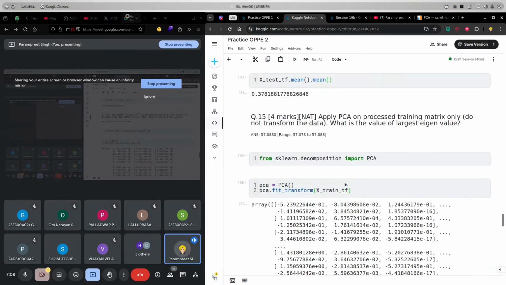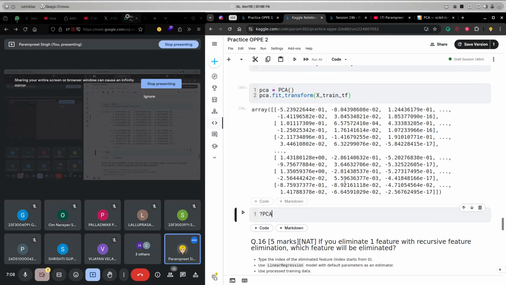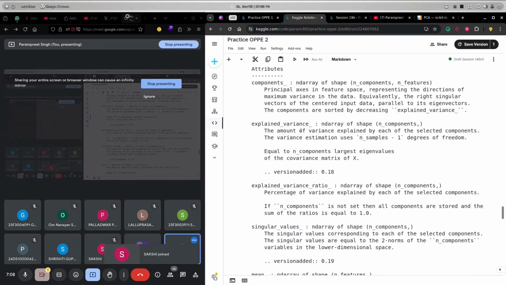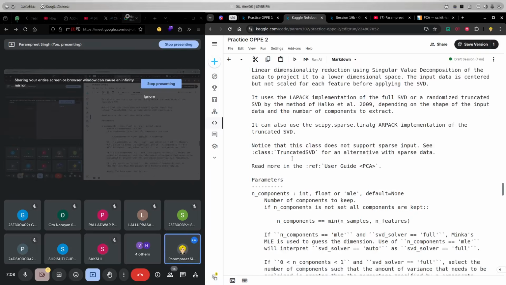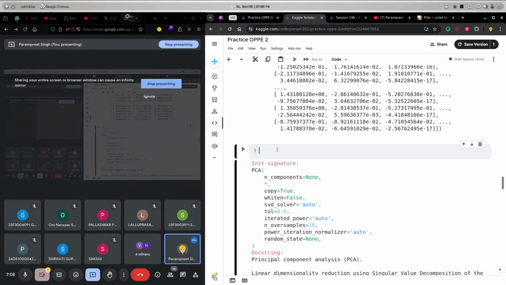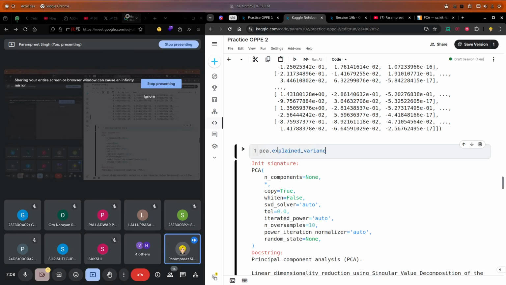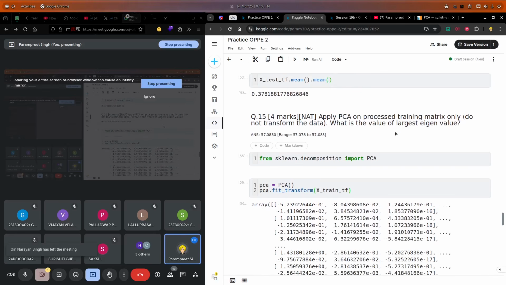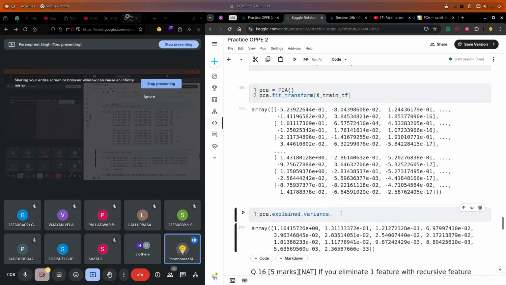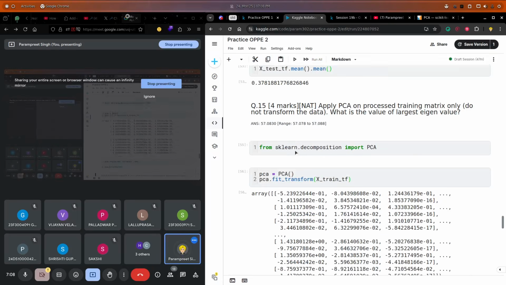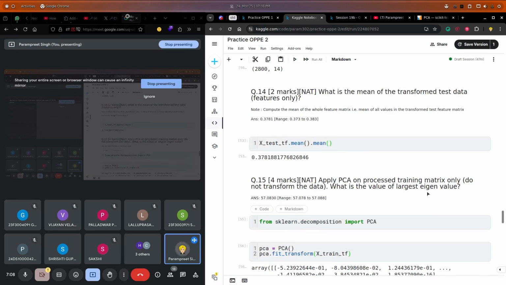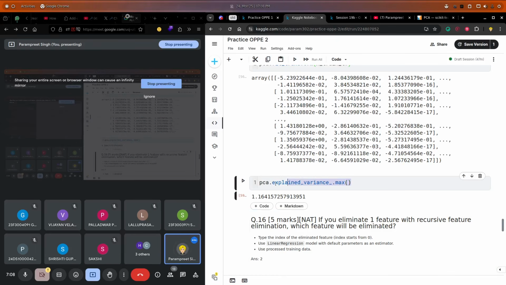Now to check the eigenvalues, I forgot the exact name. Yes, explained variance, right? PCA dot explained variance. So these are the eigenvalues which we got. What is the value of the largest eigenvalue? So we can simply do dot max here, and we'll get this one. This is the variance for it. Eigenvalue.